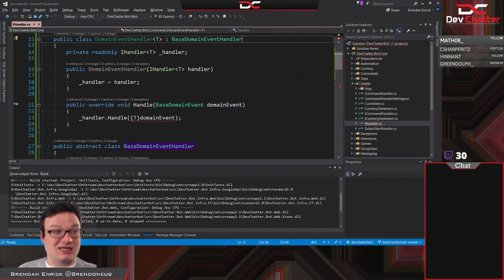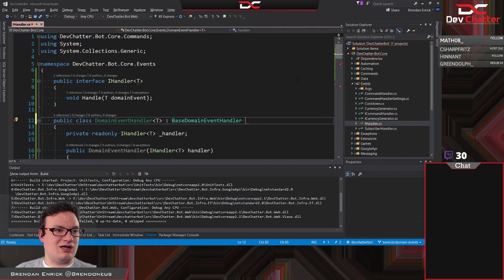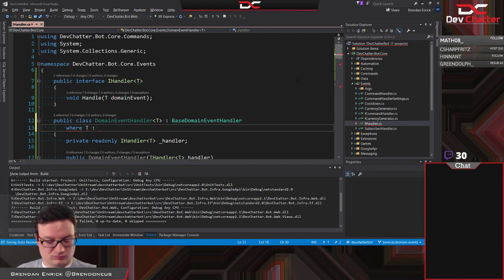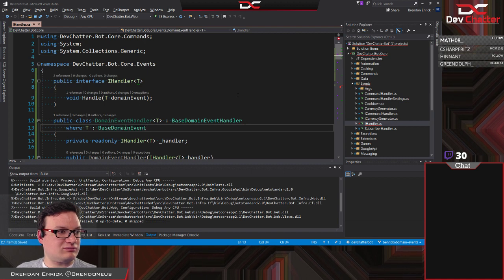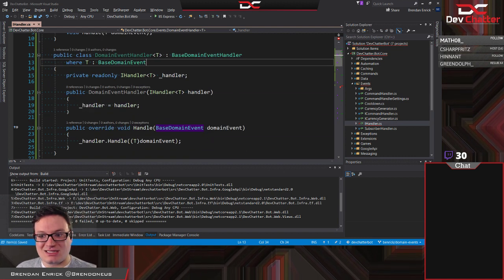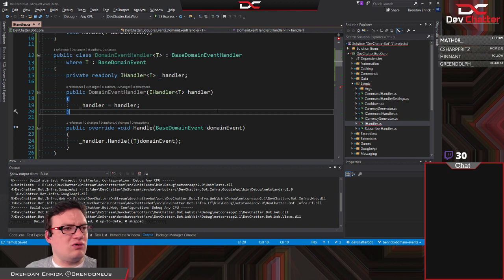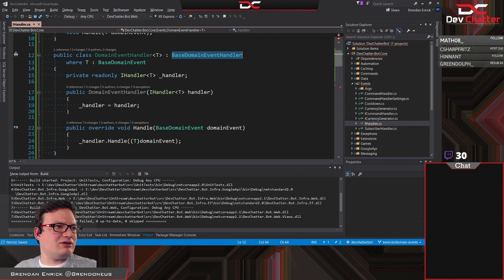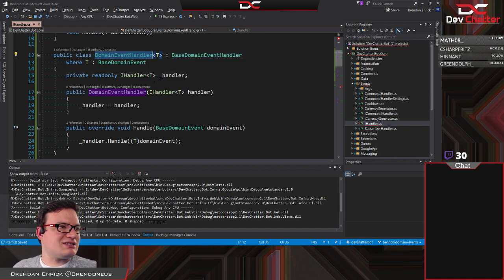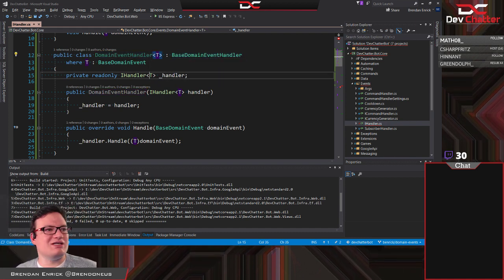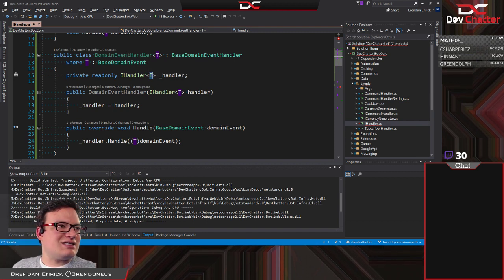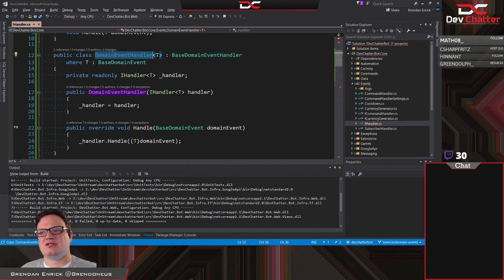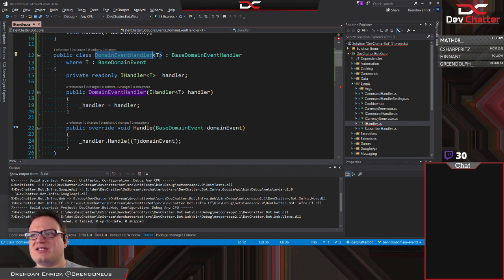Oh, I can't cast that because I have to say where T base domain event. Okay, now I can pass that in. Everything's a base domain event handler, which has no generic. This type is a generic. It's actually wrapping these. So we get a set of these of the specific types. That's a base domain event.